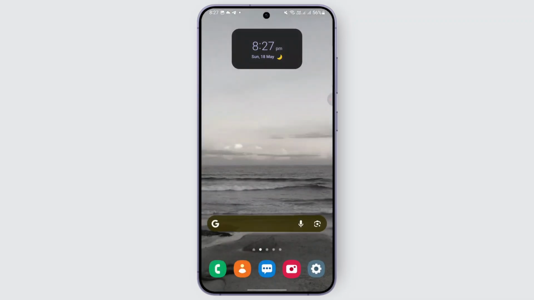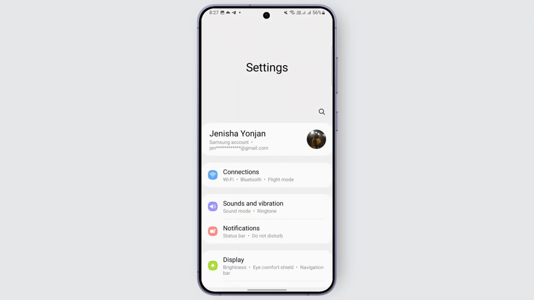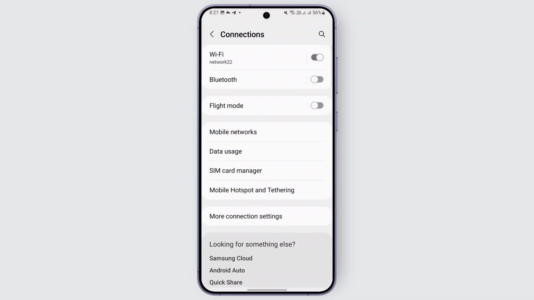For that, you can head over to your device's settings, open up your settings, and head over to connections. Open it up and look for the Wi-Fi or mobile data that you're using and ensure that you have a stable internet connection in both of them.